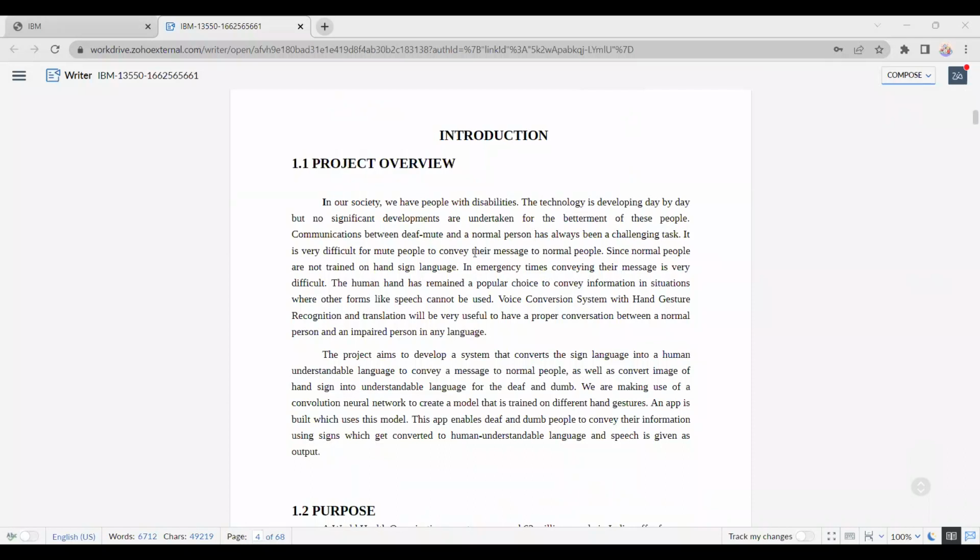In our society, there is a communication gap between deaf-dumb people and normal people. So the overview and purpose of our project is to reduce this communication gap. So we have created a web application which will convert the hand sign into the human understandable alphabet.